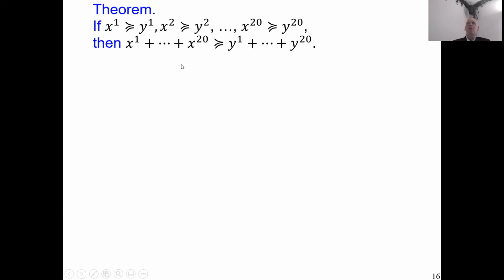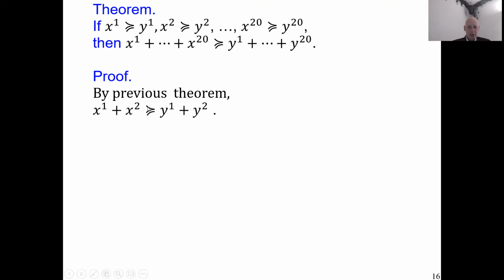You can again pause the video and try to prove it. And I assume that you did what you wanted to do and you're back again. So I'll show you one way to prove it. By the previous theorem, we already know that for twofold summation it works. So we know that x1 plus x2 is preferred to y1 plus y2. That is what the previous theorem told us.